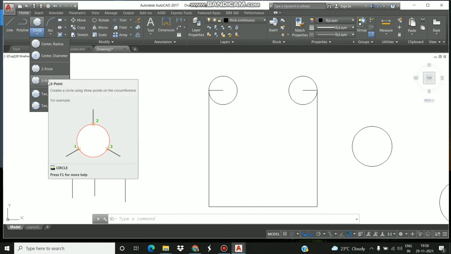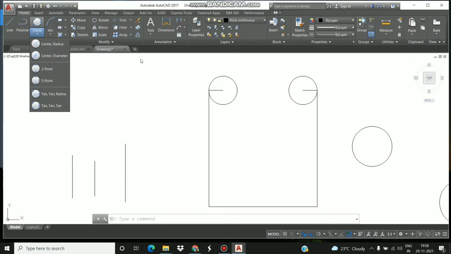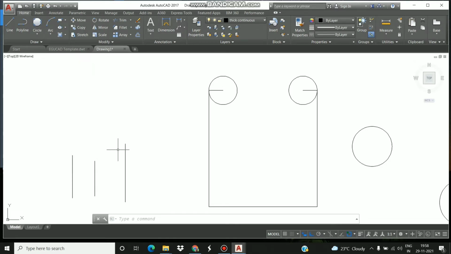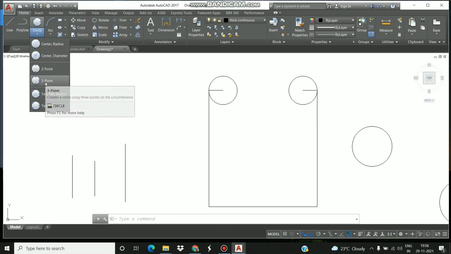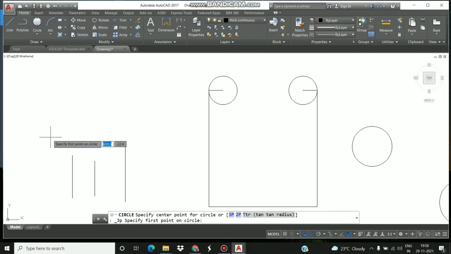Right? Now, for example, we can take these 3 lines. So these 3 points are known, 1, 2 and 3. The 3 points are known. We can draw a circle among these 3 lines. So select 3 point circle, click on 3 point, then click on the 3 points.